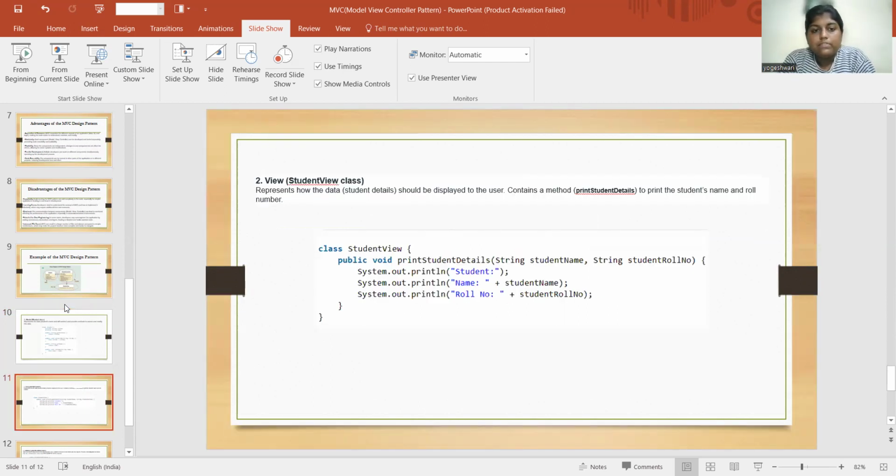Then the second one is the view, the StudentView class, which represents how the data should be displayed to the user. It contains a method printStudentDetails to print the student's name and roll number. Here in the class StudentView, we can view the students by calling the method printStudentDetails. System.out.println is used to print the details, the name of the student and the roll number.